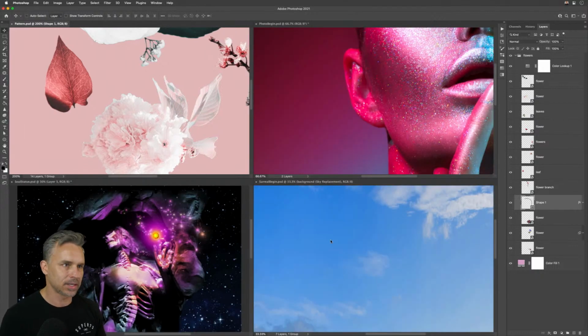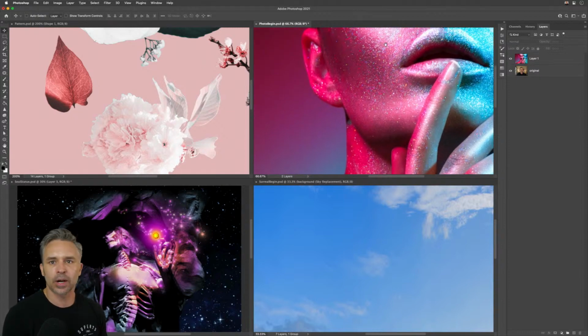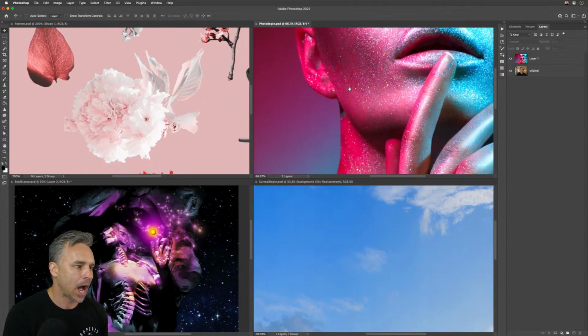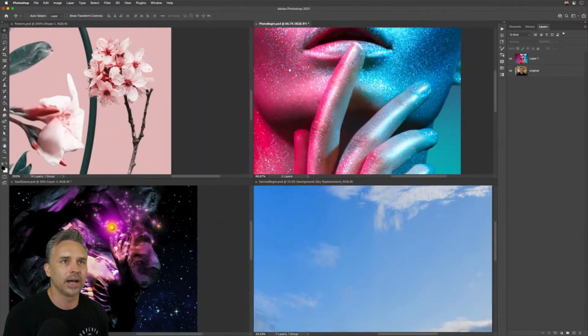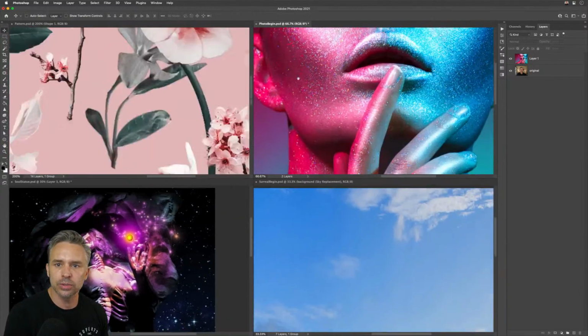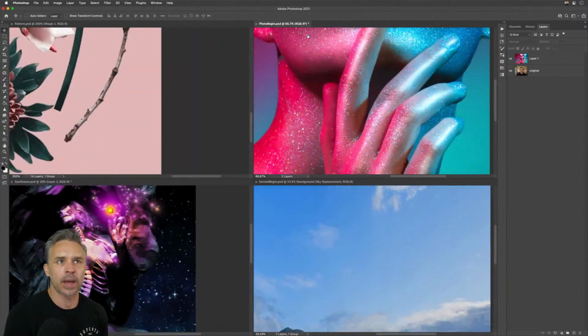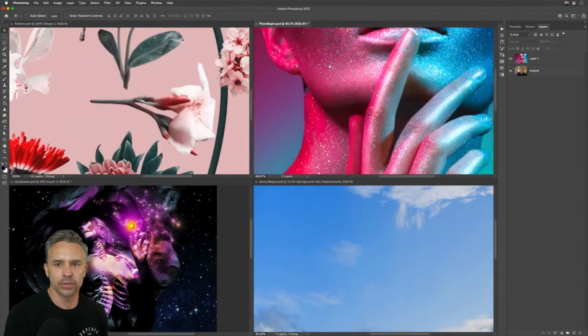Another thing you can do, check this out. If you hold down the space bar, we know the space bar will pan files around, but if you hold down the space bar and the shift, I can pan around multiple files at once. So if you're trying to compare two images, you could just hold down that shift key and pan around all of those images.